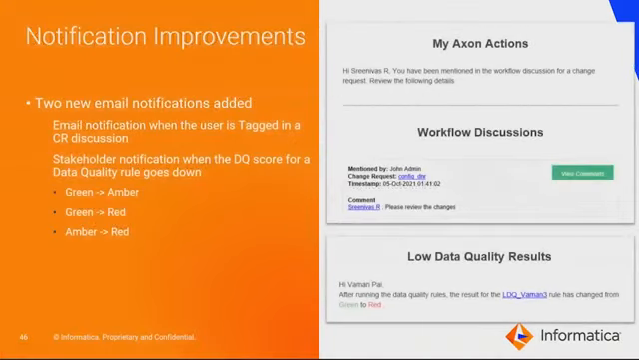Moving ahead on the notification improvements, two new email notifications are added. One is the email once the user is tagged in the change request comment section. In the comments, a user can be tagged using the @ as a flag. So if a user is mentioned, immediately a notification is sent to the user, mentioning that whatever they have given as comments will be displayed so that the users can take an action on it.